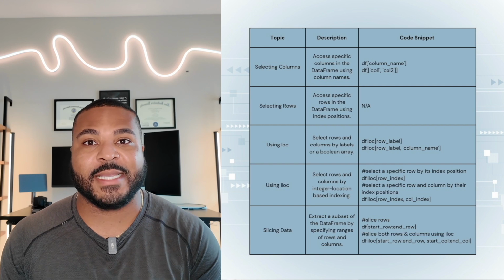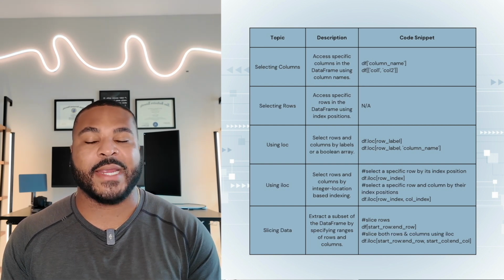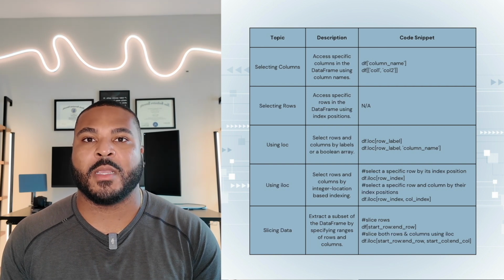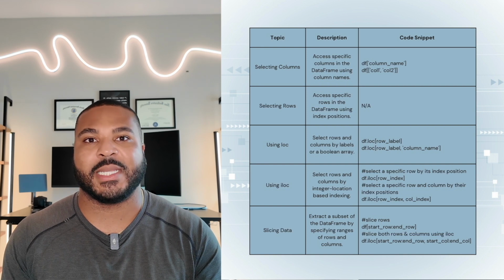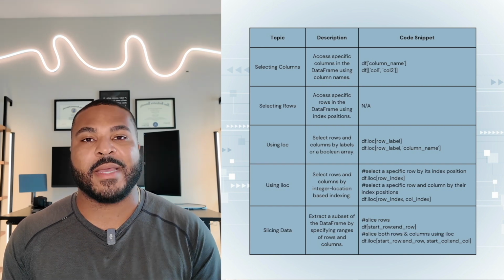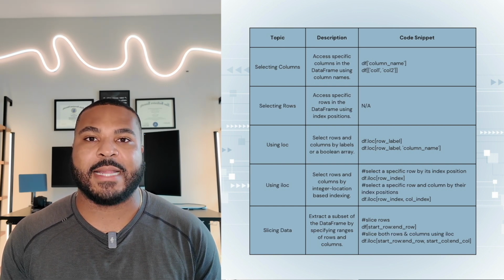Slicing is also another technique used to extract a subset of the data frame by specifying ranges of rows and columns. So on the screen is an example of slicing rows and then slicing both rows and columns using iloc. These methods allow you to effectively navigate and manipulate your data frame, making it easier to perform data analysis tasks.